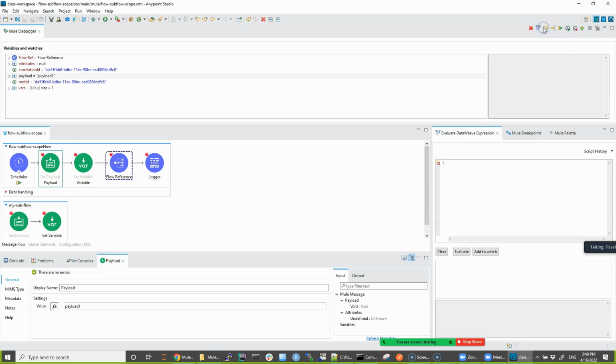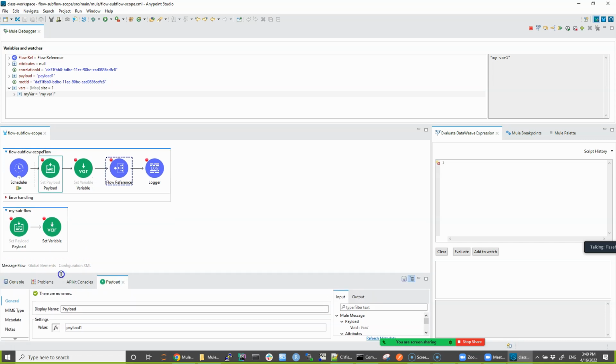Now if I click next, as you see, now we have a payload, which is payload 1. We have also a variable, and the variable value is my var1. Now when we go to the flow reference, it will call the subflow. And in the subflow, we are setting another payload and another variable. The variable name is the same, and the payload also, we are not saving it as a target. Now, at the end, what will happen to the original variable and payload is the question we are trying to understand. So click next. Now it comes to this set payload.